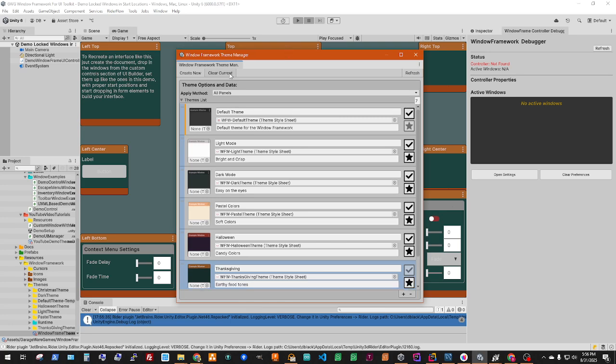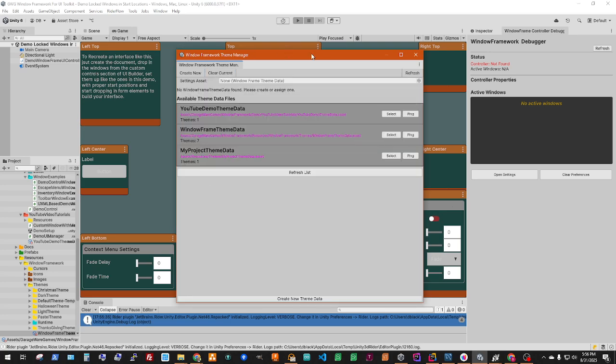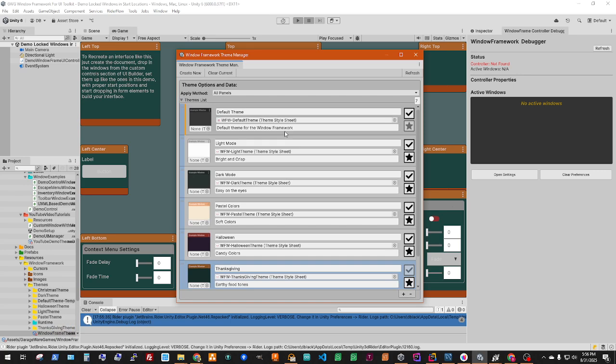Now, the theme manager, when you first start it up, will come up with a list of all the available theme data files in the project. It shows you their paths, shows you how many themes they have, etc. You can ping it; it'll show it to you in the project window, so you can find it, or you can select it and open it up for editing.